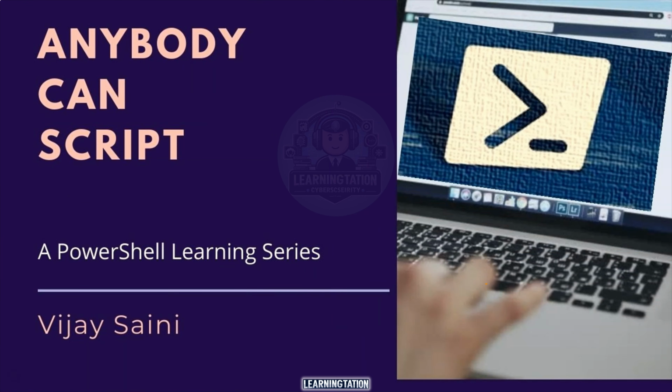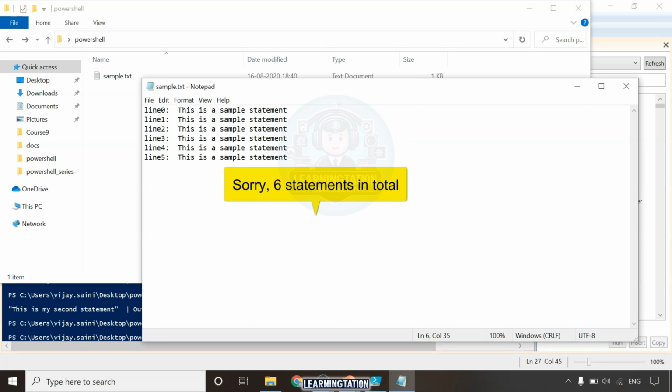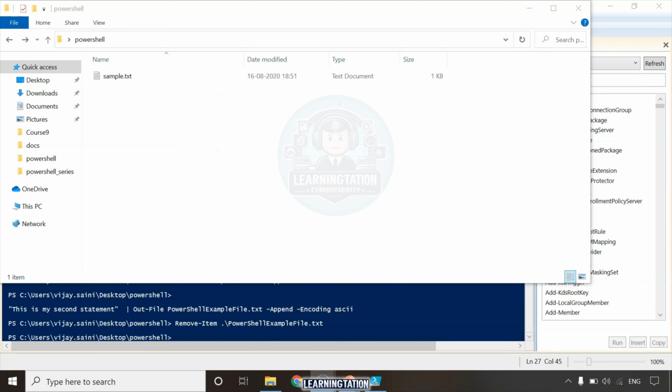Hello friends and welcome to another lecture. In this lecture, we want to read a text file into PowerShell and then make use of its content, right? So this is the file I have created, 5 statements in total, and line 1, line 2, like that I have given a number to each new statement, right? Saving it and closing this file. Now I want to read this file, right?